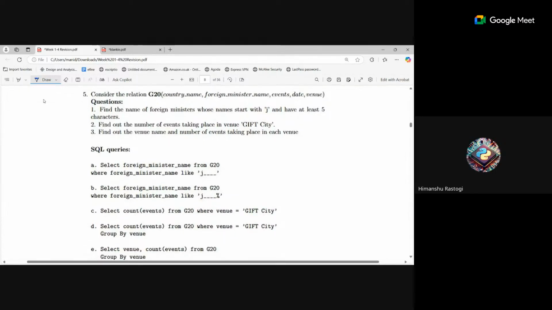Okay, first read this properly. It is saying that I have a relation called G20 where we have country name, foreign minister name, events, date, venue, right? Now there are 3 questions.